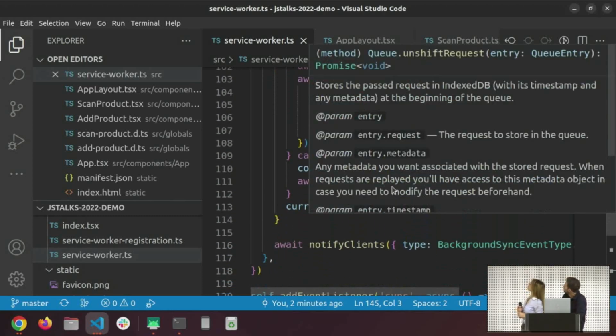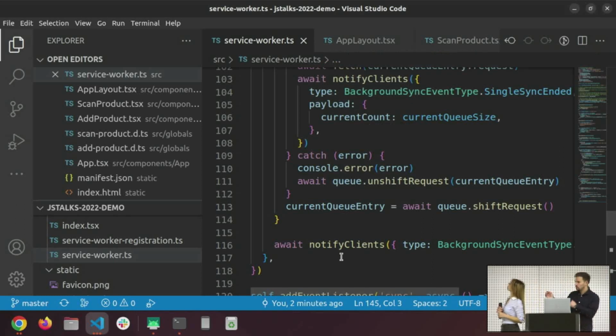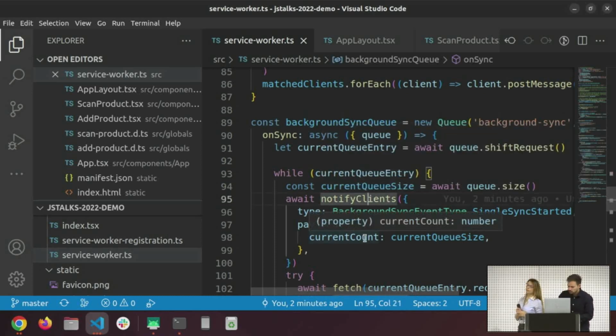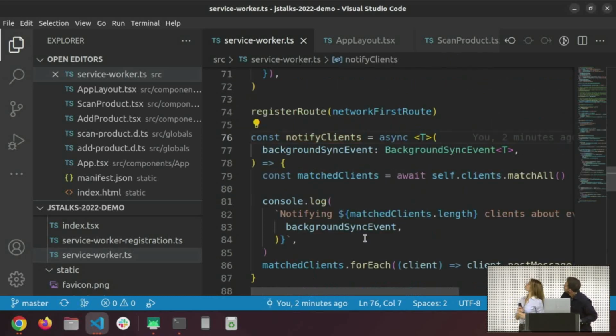Don't mind notify client, I will explain it later. It attempts to fetch the original request again, and if there's an error, it adds it back to the queue. So it tries to just empty the queue. If it fails, it will bring it back to the queue.